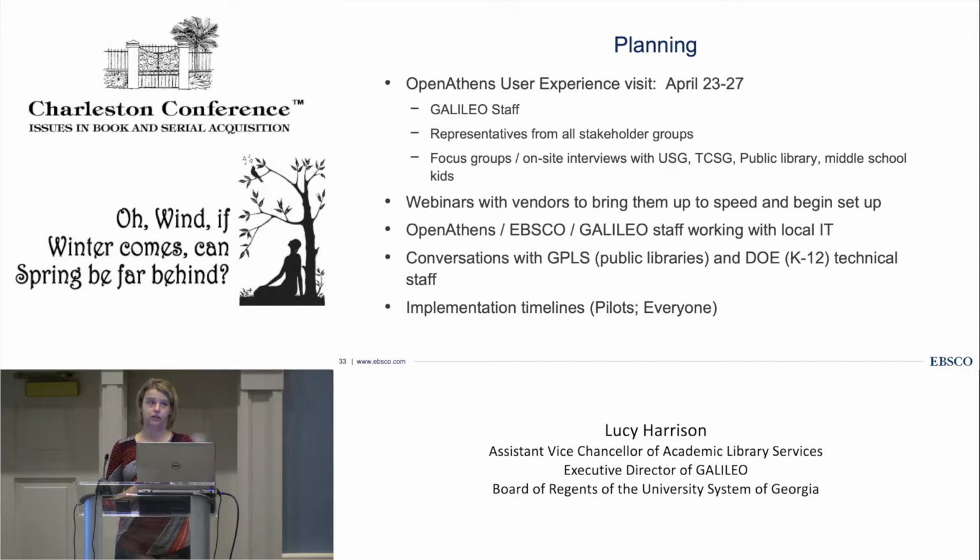They visited 2 public universities. They visited the technical college in town. They went into the public library and met with adult patrons and a fairly reluctant group of middle school kids that included my 13-year-old daughter, and got all of their feedback on how they would like authentication to work better. We also set up webinars with vendors. OpenAthens does have a vendor federation that you need to join in order to take full advantage of OpenAthens.